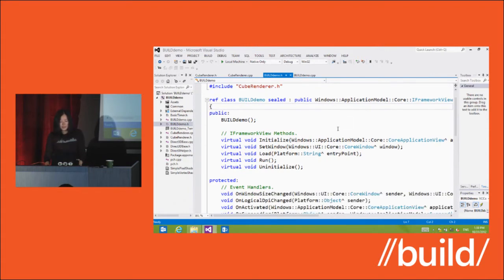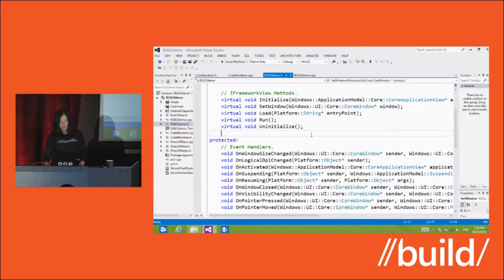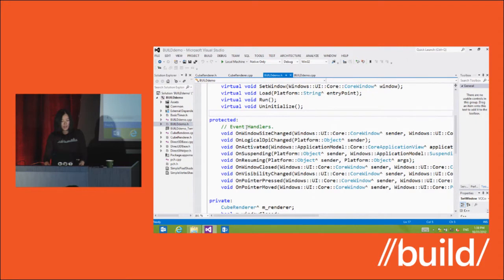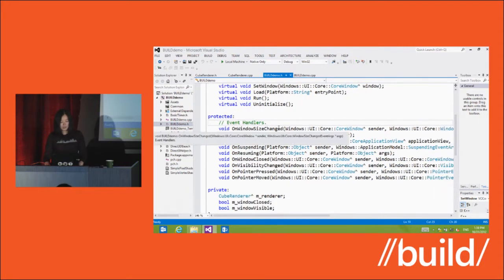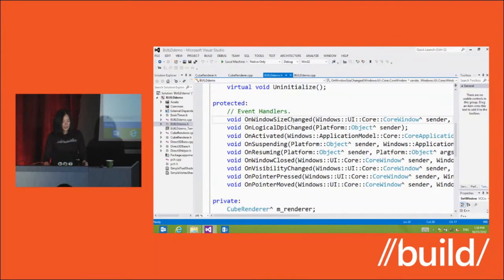Once you do that, you will be able to get an object of CoreWindow. Again, this is defined in Windows Runtime. And this will be the core window that you're going to work with in your DX app. Now, the second thing I mentioned is you're going to define a number of event handlers to handle all these different events: window size change, what if the window is suspended or running in the background. So a number of things that you would do there.